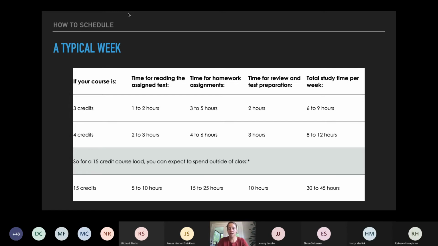Okay, so here is our little time matrix example that we've come up with for a typical week, in terms of how much time you should be spending on a class per week. If your course is 3 credits, which is pretty standard, we recommend time for reading the assigned text for 1 to 2 hours per week.